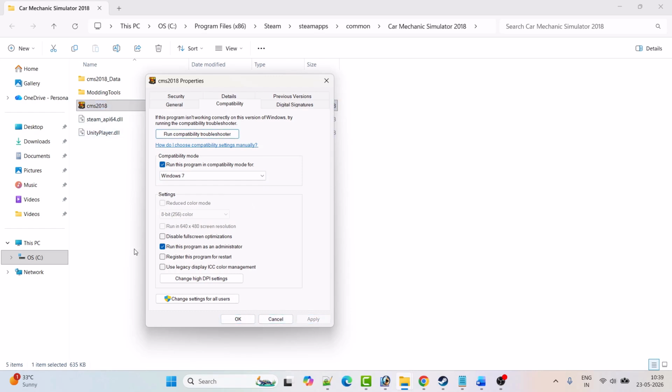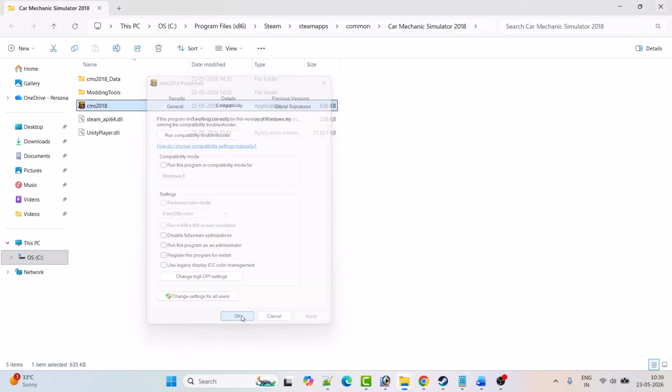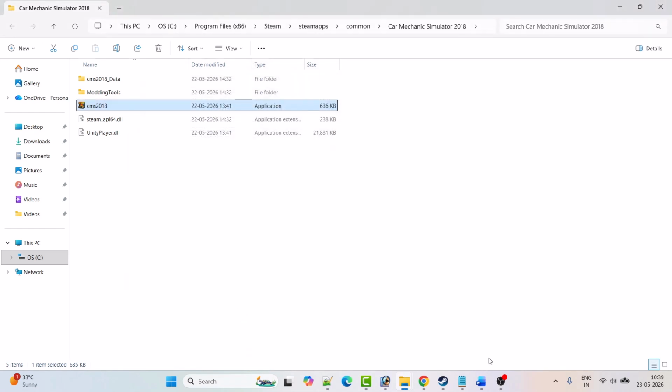If it's still not working, then also check mark disable full screen optimization option, then hit on apply, OK, and then launch the game and check. Now if it's still not working, then untick all these 3 boxes. Just uncheck all these 3 boxes, then hit on apply, OK, and then follow other fixes mentioned in this video.